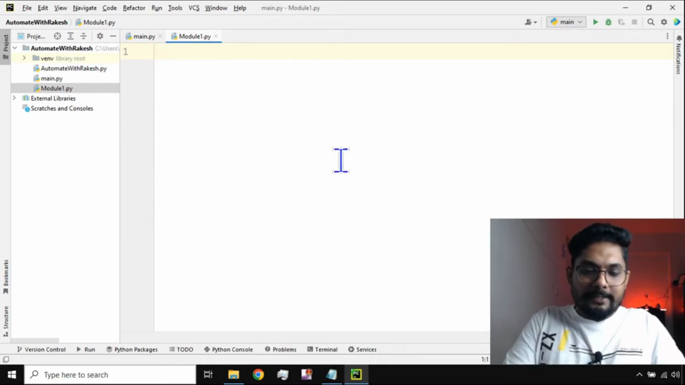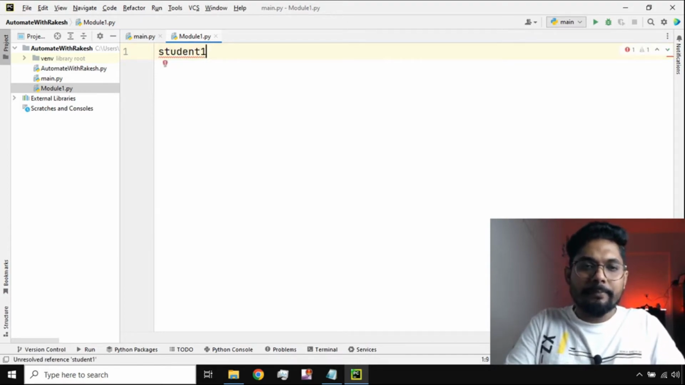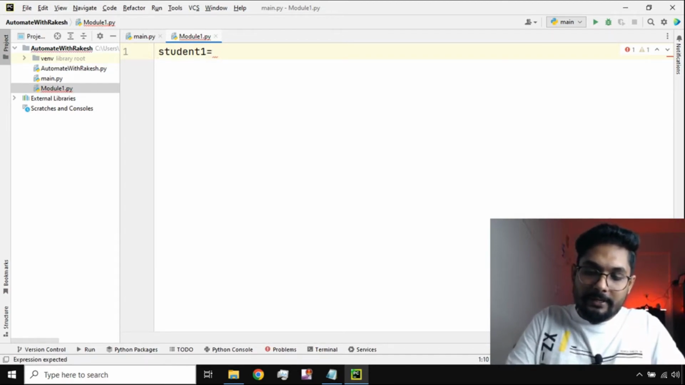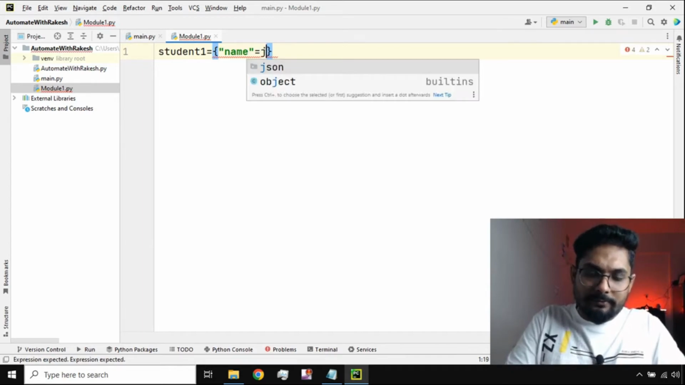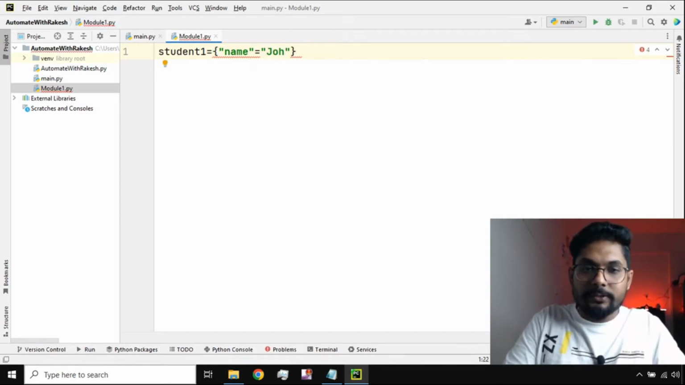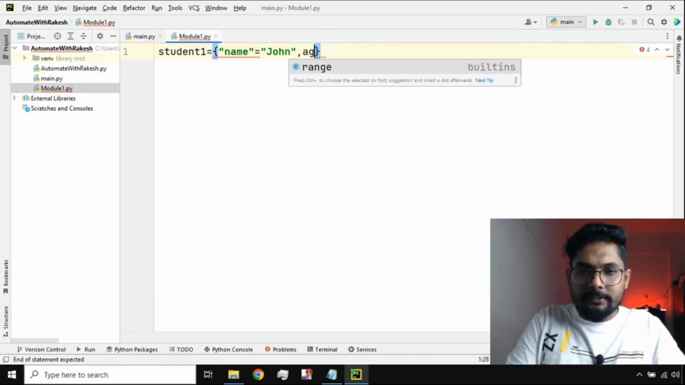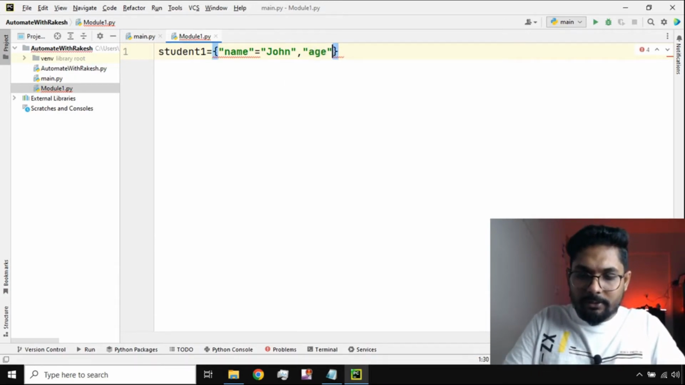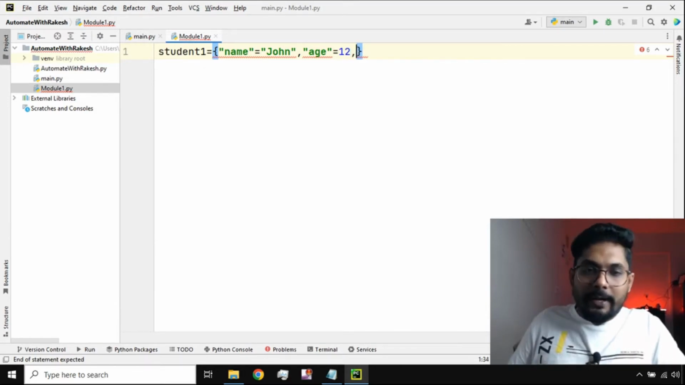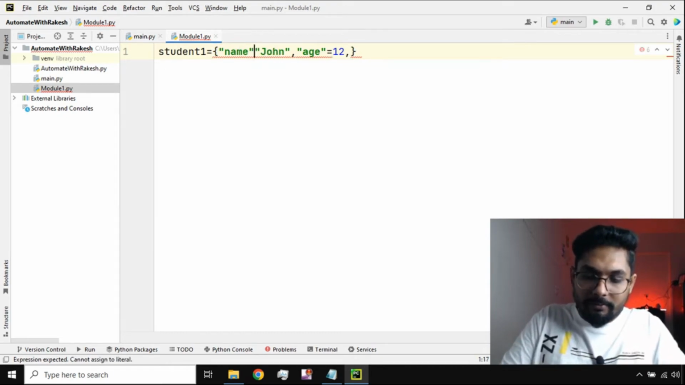Now in this one, let's create a variable called student1. student1 equals, and I'm going to create a dictionary here. For a dictionary, you use curly braces. Let's say the name of the student is John. This is one value. Let's give it age, and everything has to be in double quotes because these are strings. The student's age is, let's say, 12. Comma. And in a dictionary it should not be written with equals, remember it should be a colon.